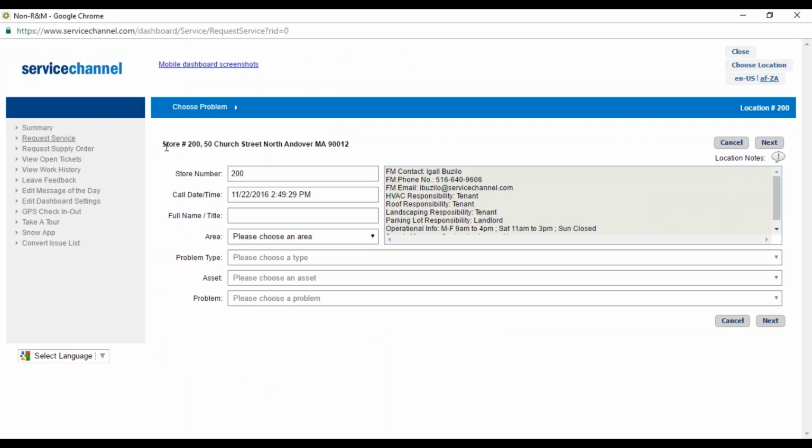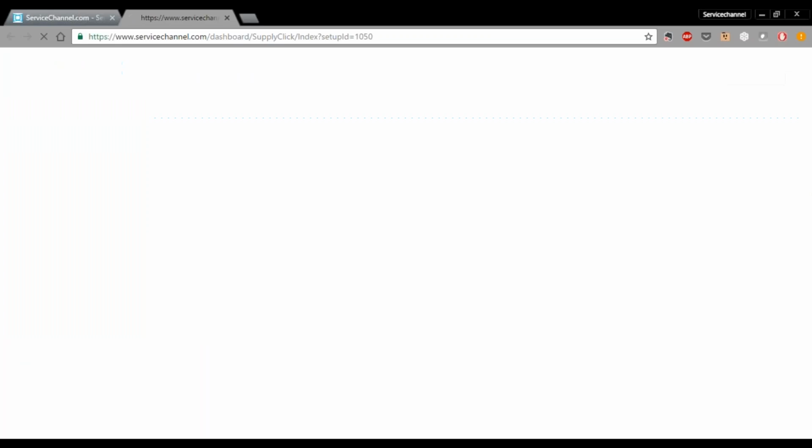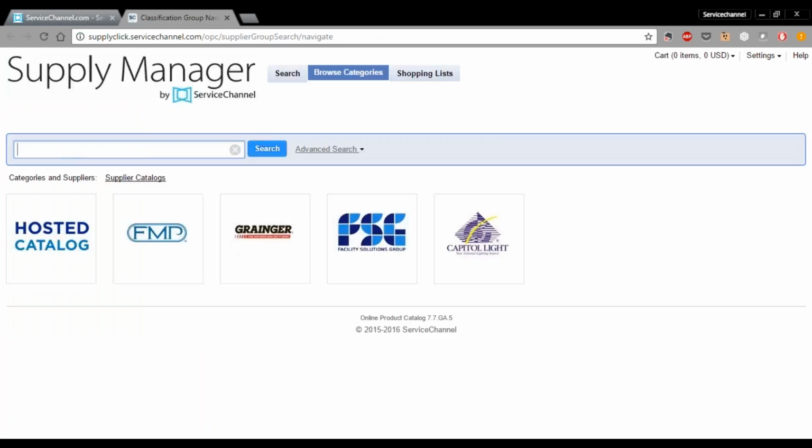This dashboard is where a location user will start off. Once that location or dashboard user signs in, they will be signed right directly into their dashboard. The Supply Manager link is located on the left-hand side. Generally, it is directly under Request Service, and it's usually called Request Supply Order. I'm going to click on that link here, and that will bring me out to Supply Manager.